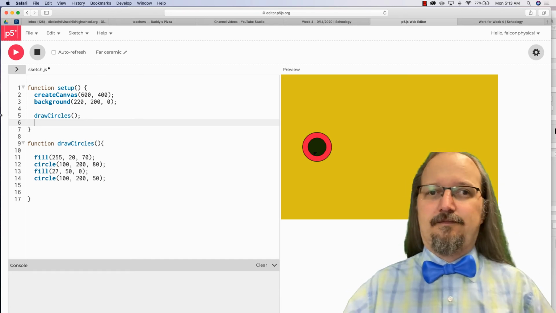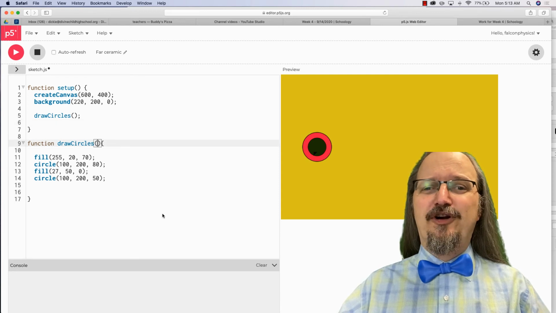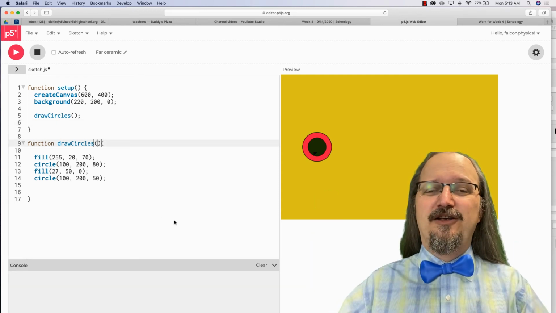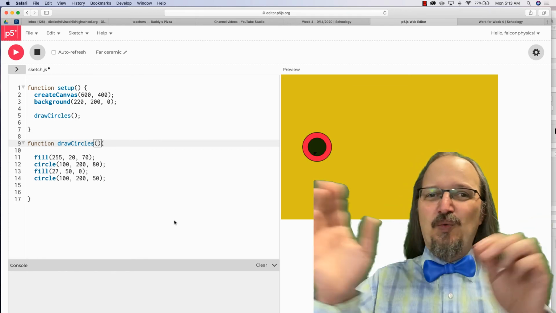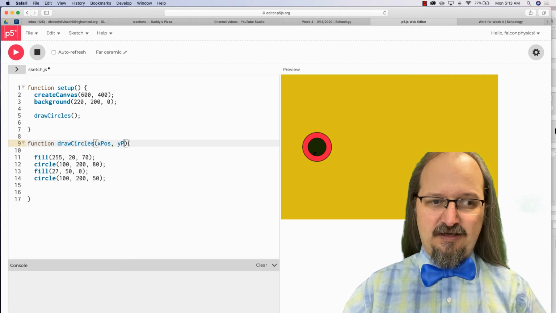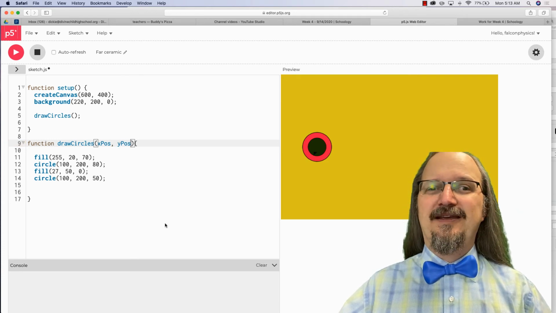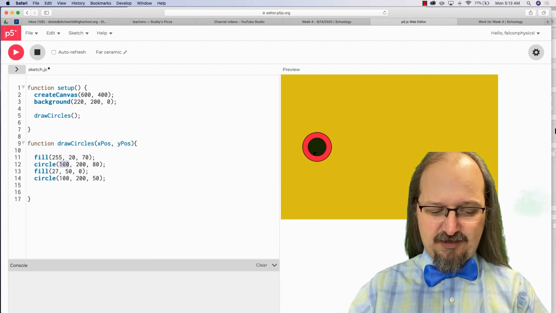All right? So how do we do that? Well, we're going to add parameters to our definition of drawCircle. All right? And I'm going to have a parameter for the X and Y positions. So I'm going to call it xpos and ypos. So far, so good. And then in here, I'm going to put these words in here.